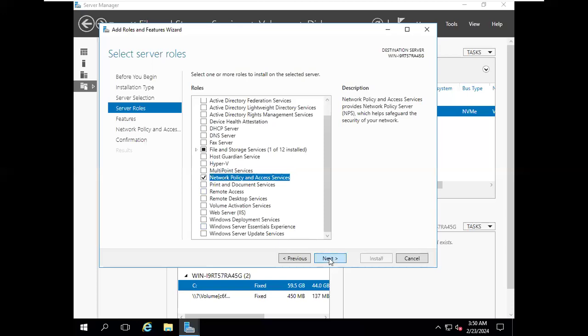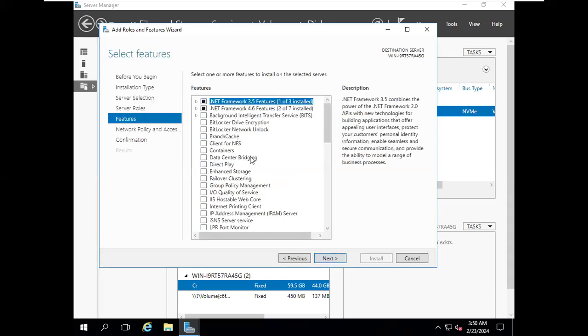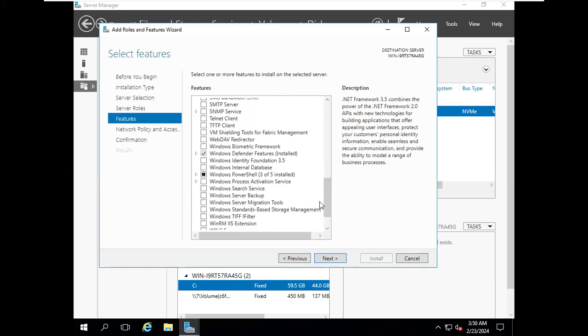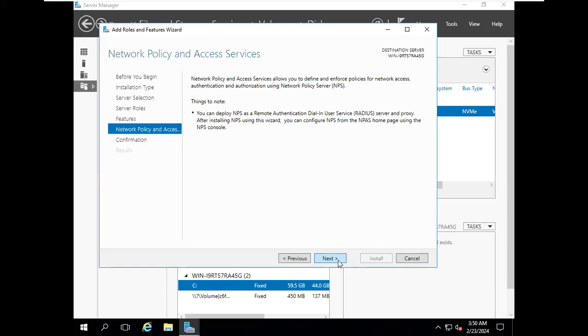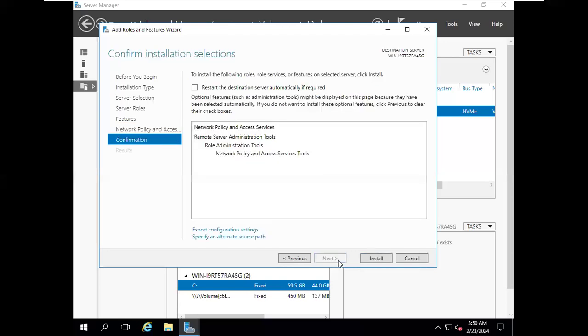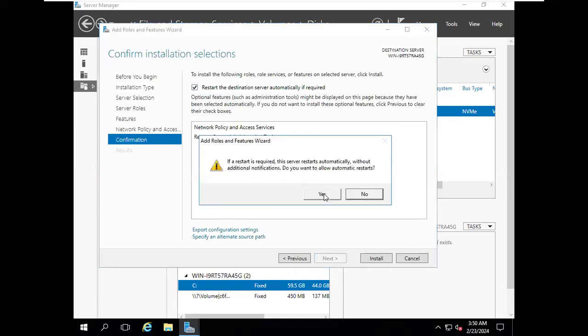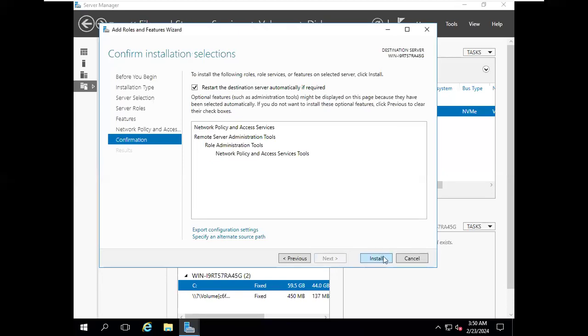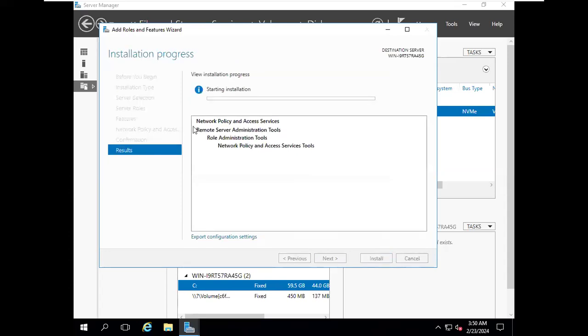Click OK, click next. Now there are plenty of features on your machine, so forget about all these features. They can be installed later as well. Click next, click next, click next. And finally, restart the destination server automatically if required. Select this option and click install. There is a pop-up message about restart, which will be done only if required. So install. Now I'm installing a role. This is just a random thing which I'm showing you here.